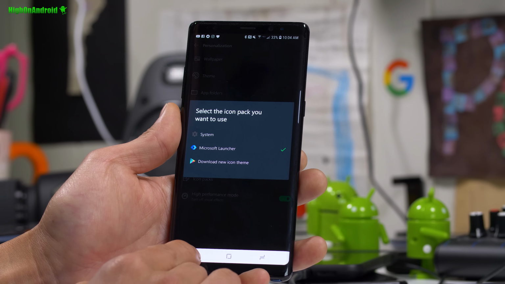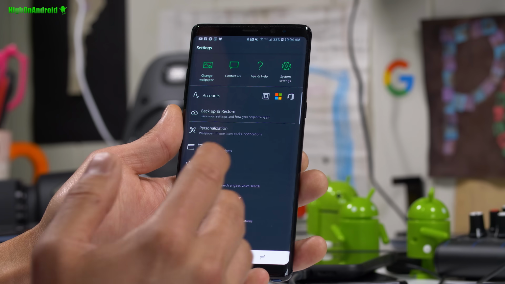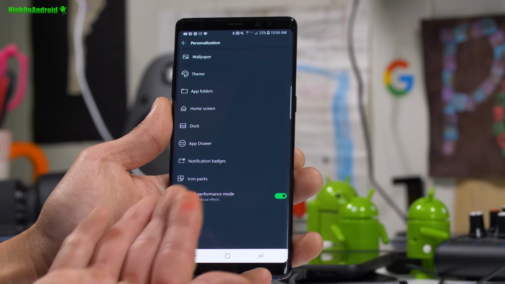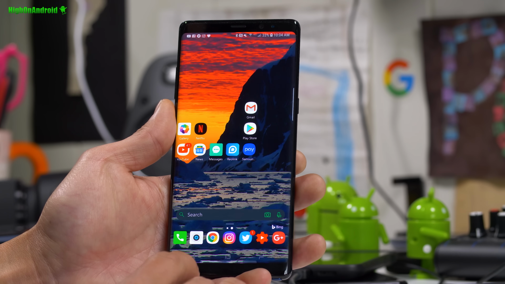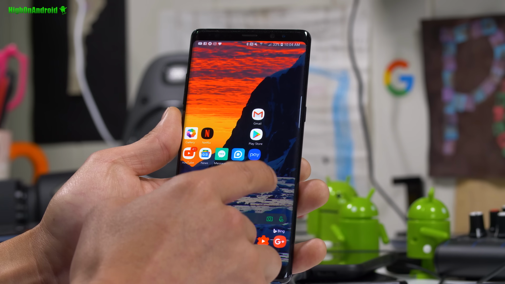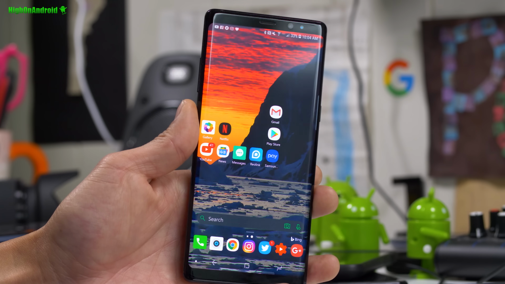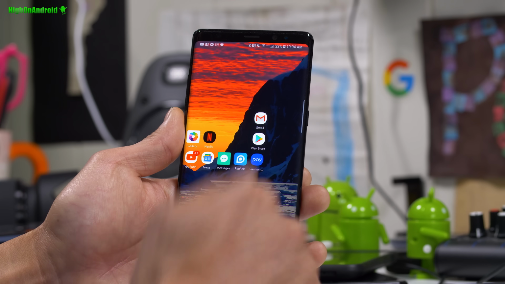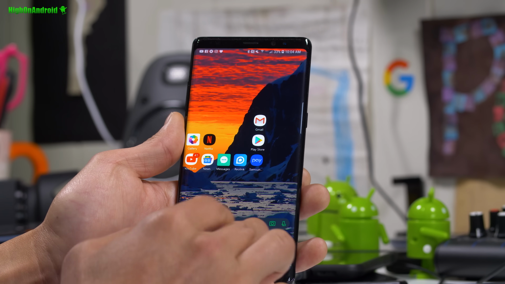I'm using just the default Microsoft launcher icons. If you don't like that, you can go ahead and change it. There is a performance mode. I just leave it on. And I guess that gives you slightly more visual effects and stuff. Looks pretty good. It's gonna be very good for one-handed operation. There's a lot of gesture shortcuts that you can customize, like I showed you. I'm also being able to really customize the app. I forgot to show you.